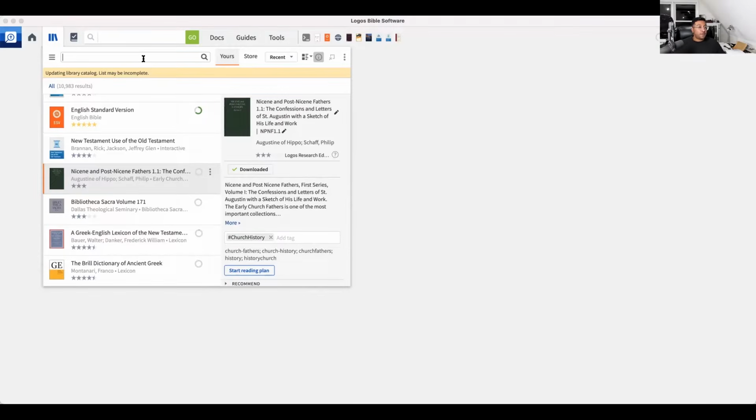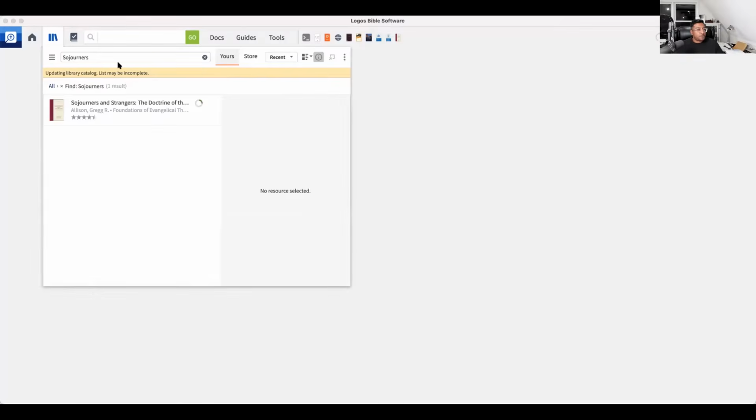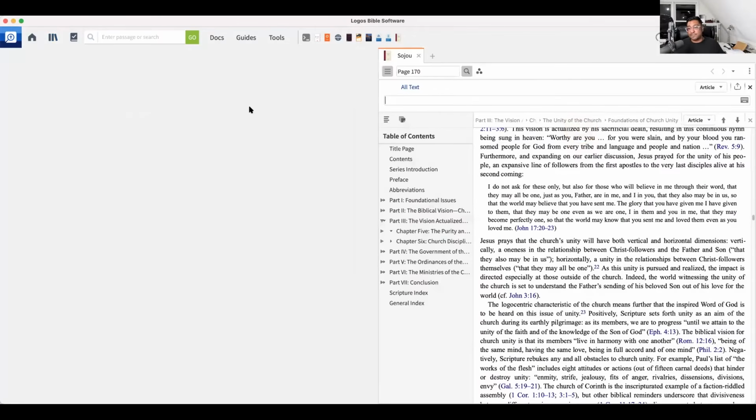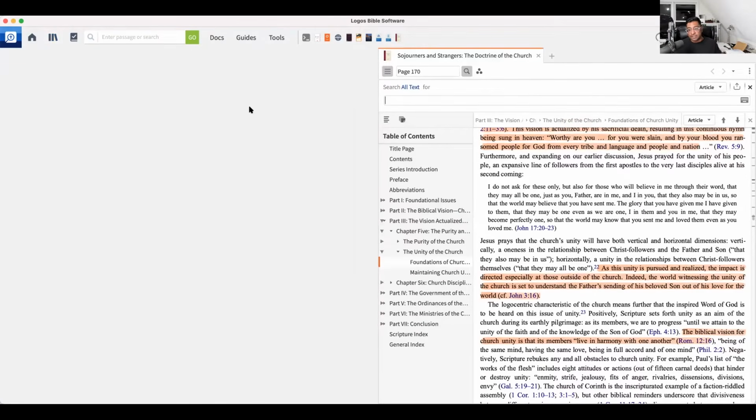Now, there are certain books that you love that you go back to all the time. One of those books that I'm reading right now is called Sojourners and Strangers. It's by Dr. Greg Allison. So when I type in Sojourners and Strangers, I can open up that book, but it's a lot of work to type in Sojourners and Strangers or Greg Allison and try to find it.